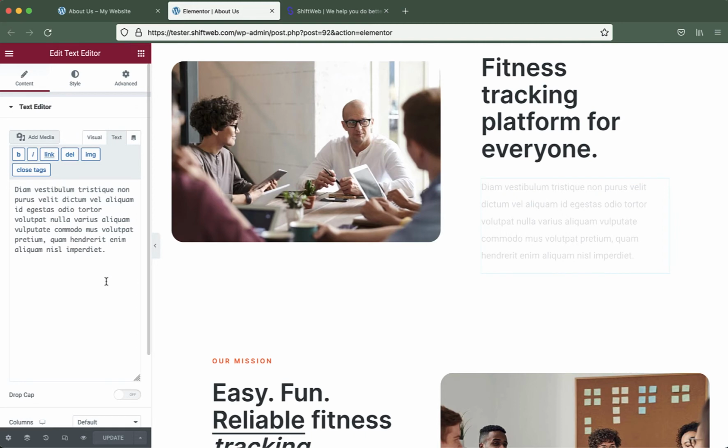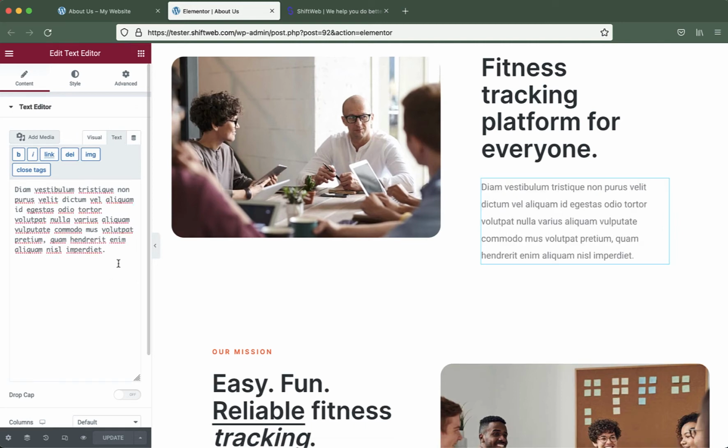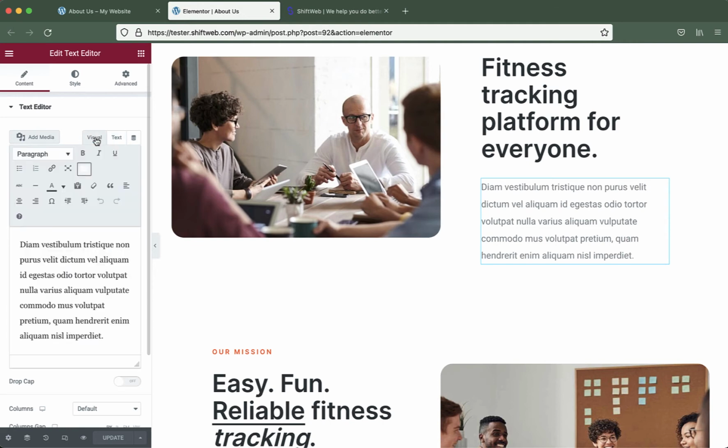I recommend text because this wipes out any unwanted HTML tags that may move over from copying and pasting. If you do it directly under visual, it may look okay, but then it may have a lot of unwanted tags. So let's take an example here.